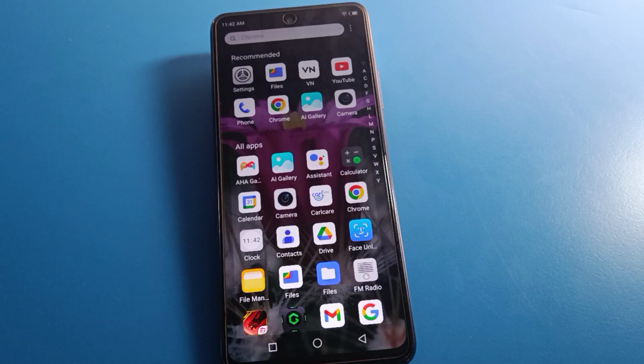Today, friends, we are going to talk about Infinix mobile settings. I am going to show you phone restart, phone power off, phone power on, and schedule time setting: how to set a schedule time for phone power off, power on and restart. Friends, we will go one by one, step by step.